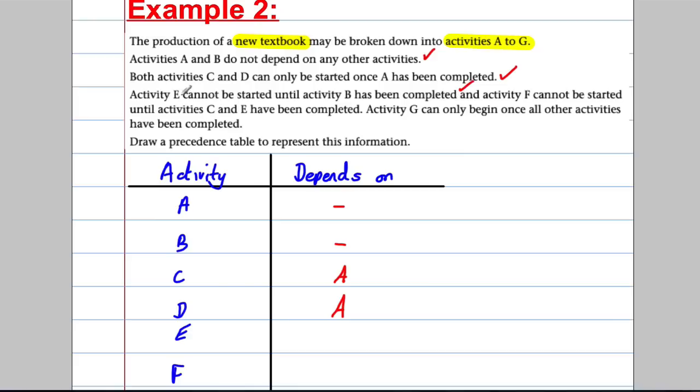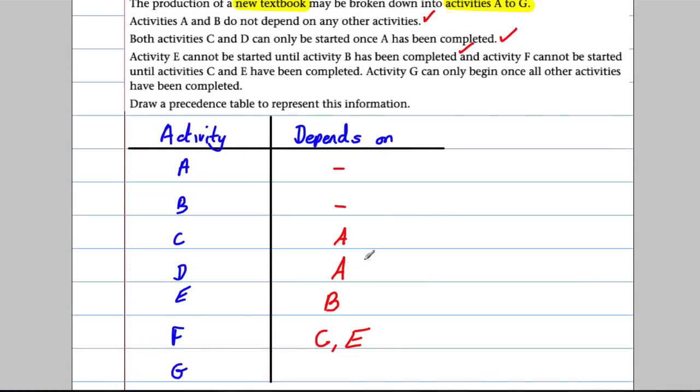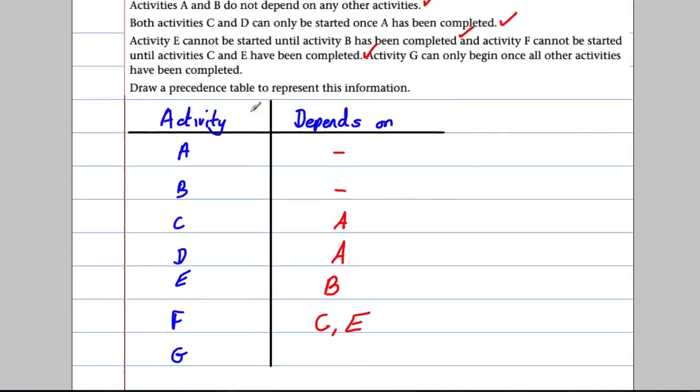Okay, so let's do that. Activity E must depend on B, so we put B in there. And activity F cannot be started until C and E have been completed. So activity F can't start until C has been completed and E has been completed. So it depends on C and E. And lastly, activity G can only begin once all our other activities have been completed.